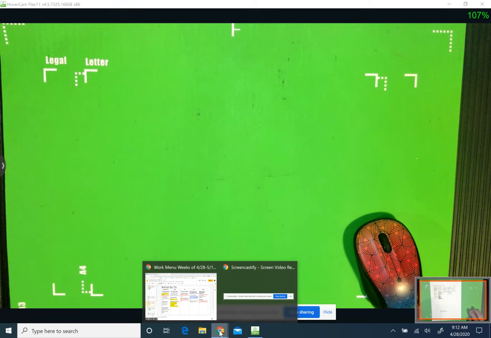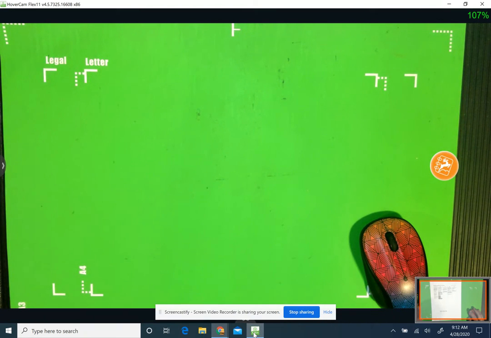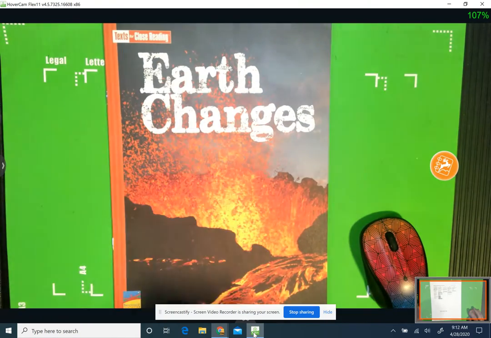So that's doodle loops. Next, we have our next benchmark unit. The title of this unit is Earth Changes.